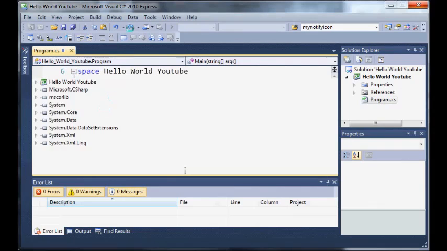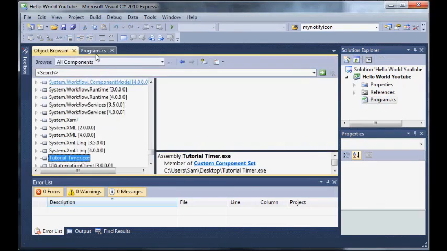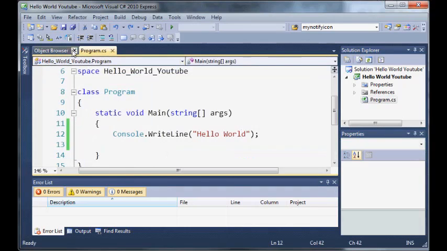Let's let this load here for a second. And I think I clicked on something when I shouldn't have. Yeah, let's just get out of the object browser there.